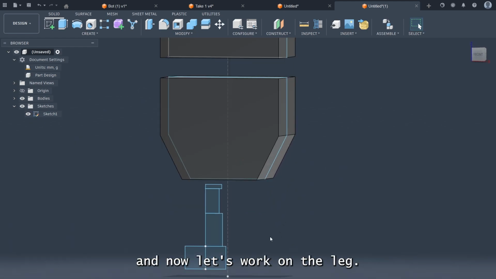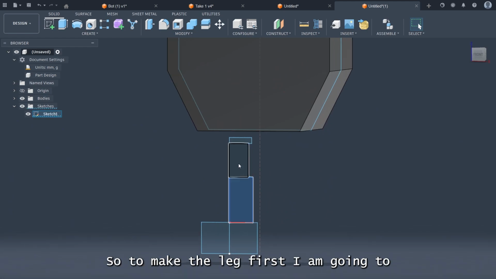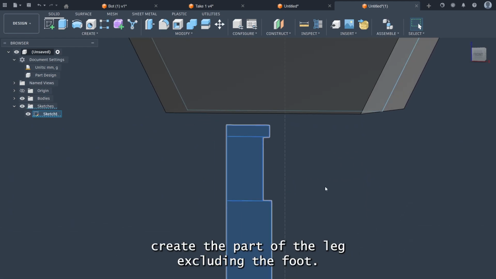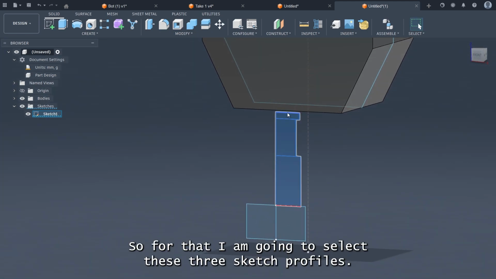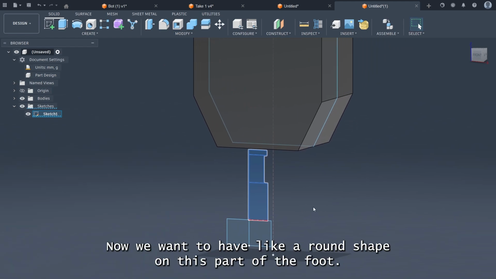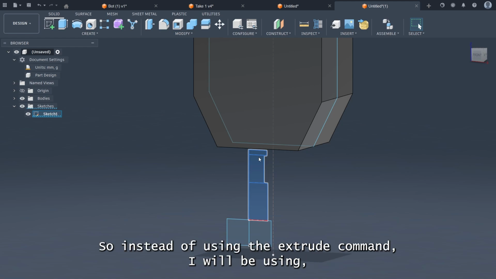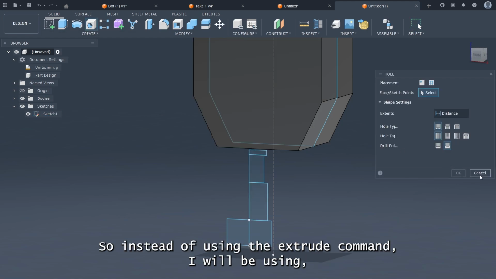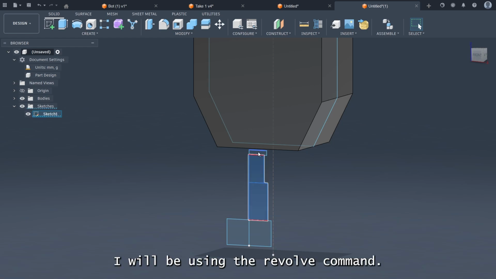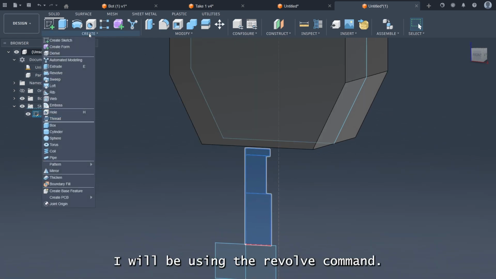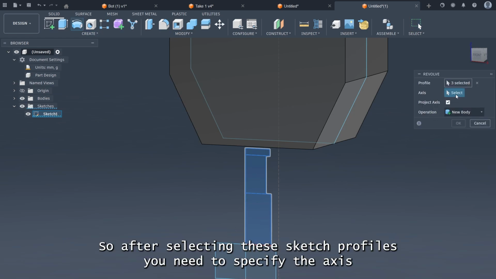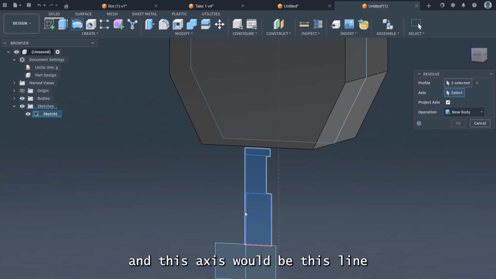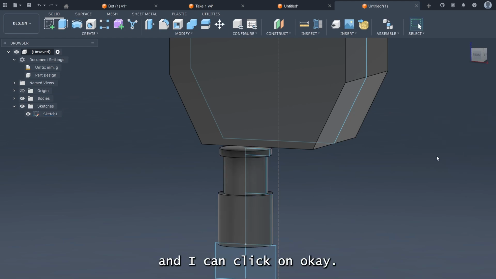And now let's work on the leg. So to make the leg, first I'm going to create the part of the leg excluding the foot. So for that I'm going to select these three sketch profiles. Now we want to have a round shape on this part of the foot. So instead of using the extrude command, I will be using the revolve command. So after selecting these sketch profiles, you need to specify the axis and this axis would be this line. And I can click on OK, done.